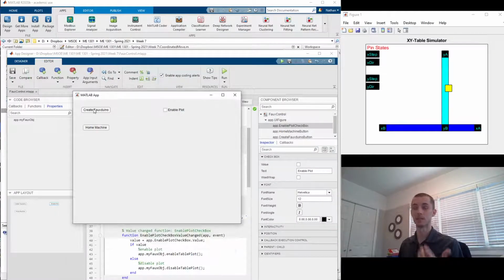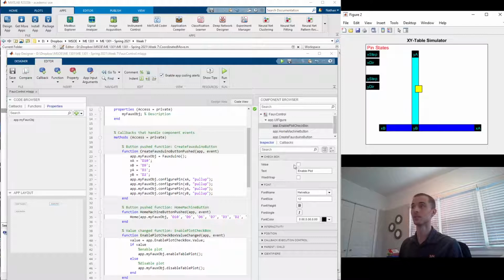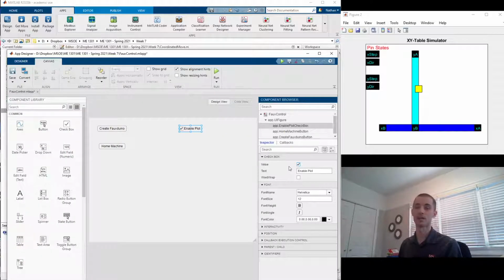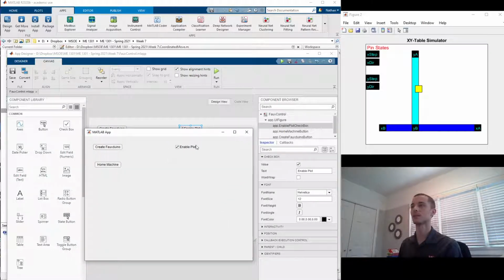So first thing is we need to create the Fauxduino. Oh, it's not enabled right away, which is problematic because it starts out as enabled. Let's fix that. So it's a checkbox. Let's go back to the design view. Let's check the value because it starts off as enabled, right? We want that to be aligned so that we don't have to implement that being off in the code. So let's run it again. So now we've got this enable plot here.